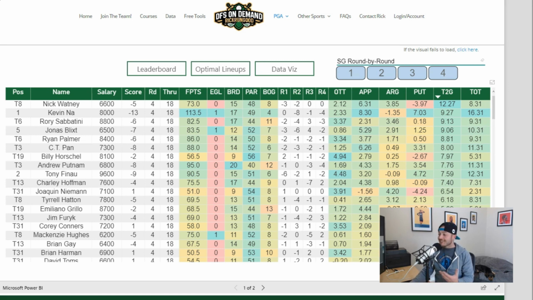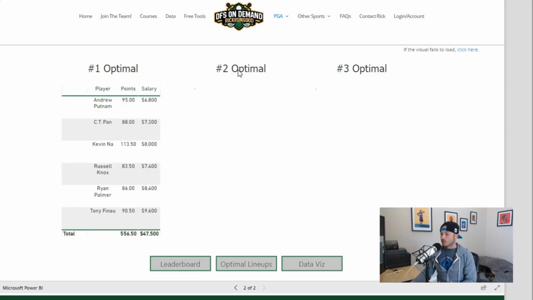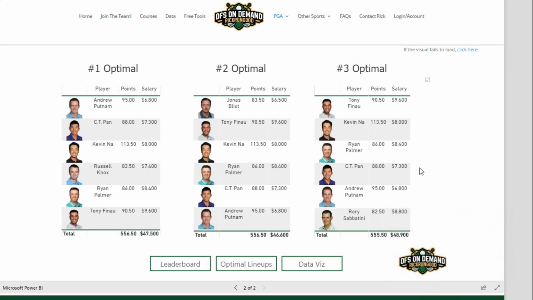Have at it. Additionally, you can click the other tabs here. There is an optimals tab. So this is currently, or whenever this is updated, the most optimal lineups that you could have put together on DraftKings under the $50,000 salary cap. Now that the tournament is over, these are the finished ones from last week.